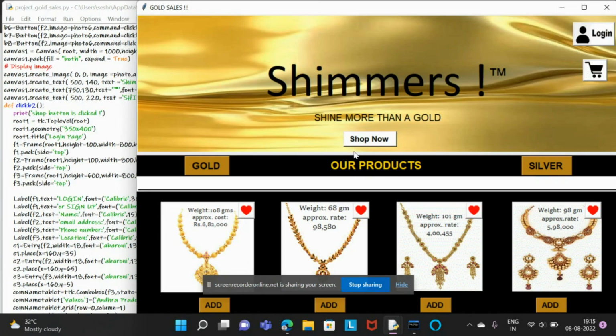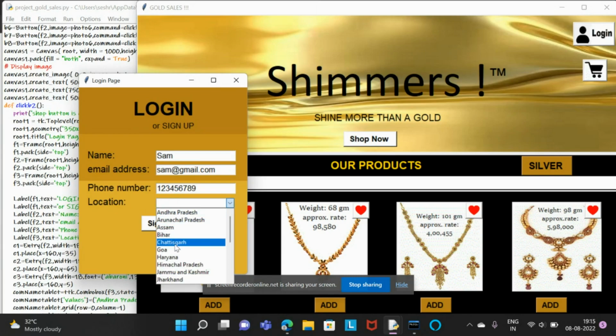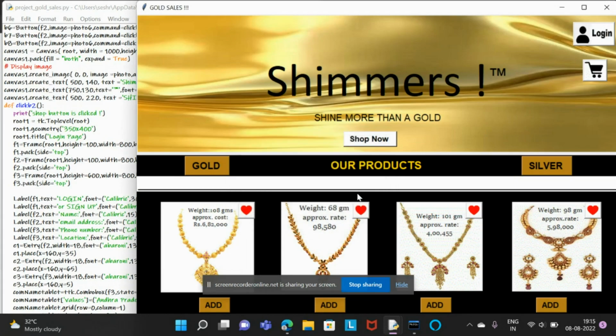So now we need to sign up or log in, right? I have two buttons over here called Shop Now and Login, both of which do the same function: it logs in or signs up. So I'm clicking this and we enter the name, say Sam, and email as sam@gmail.com. I give my phone number randomly. I choose a location over here. For this location, I have to use something called a combo box using Tkinter, and I choose Haryana and sign in. So now it's successfully signed in. We are now ready to shop.